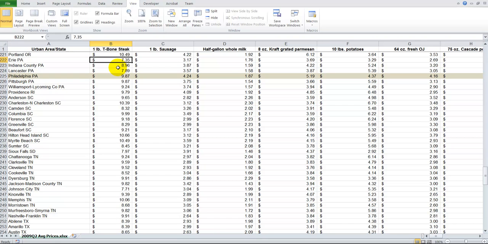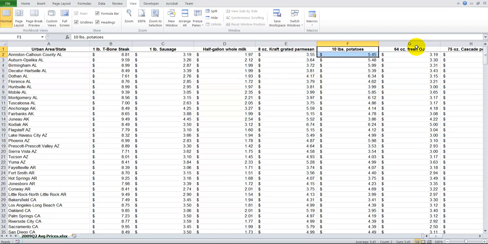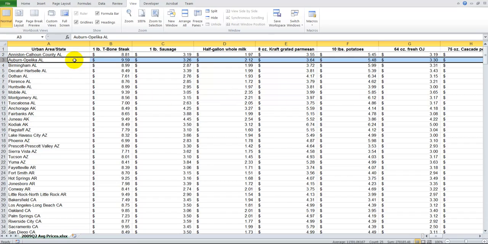Just like x. When we talk about x, y, z in mathematics, we say x is a variable because it can take on different values. The price of T-bone steak is a variable. It can take on different values. The price of sausage is another variable. The price of milk is another. The price of cheese is another. The price of potatoes is another. The price of orange juice is another, and so on. These are all variables.